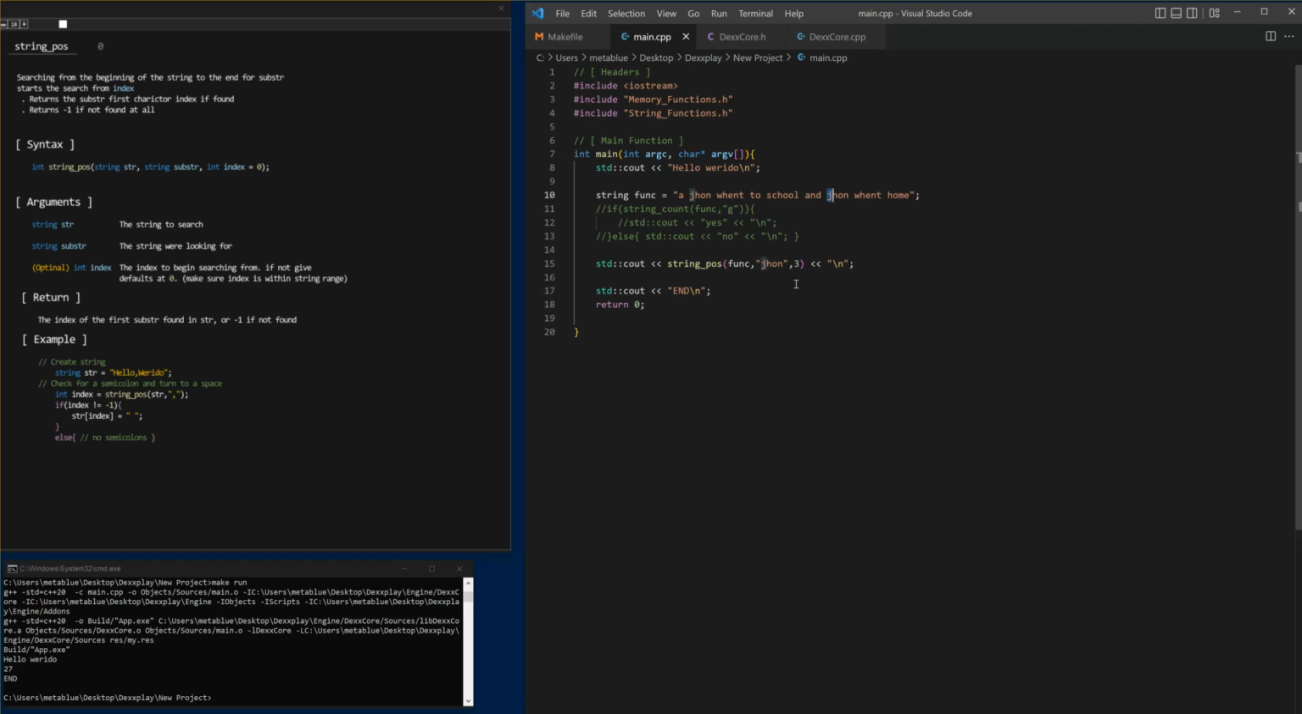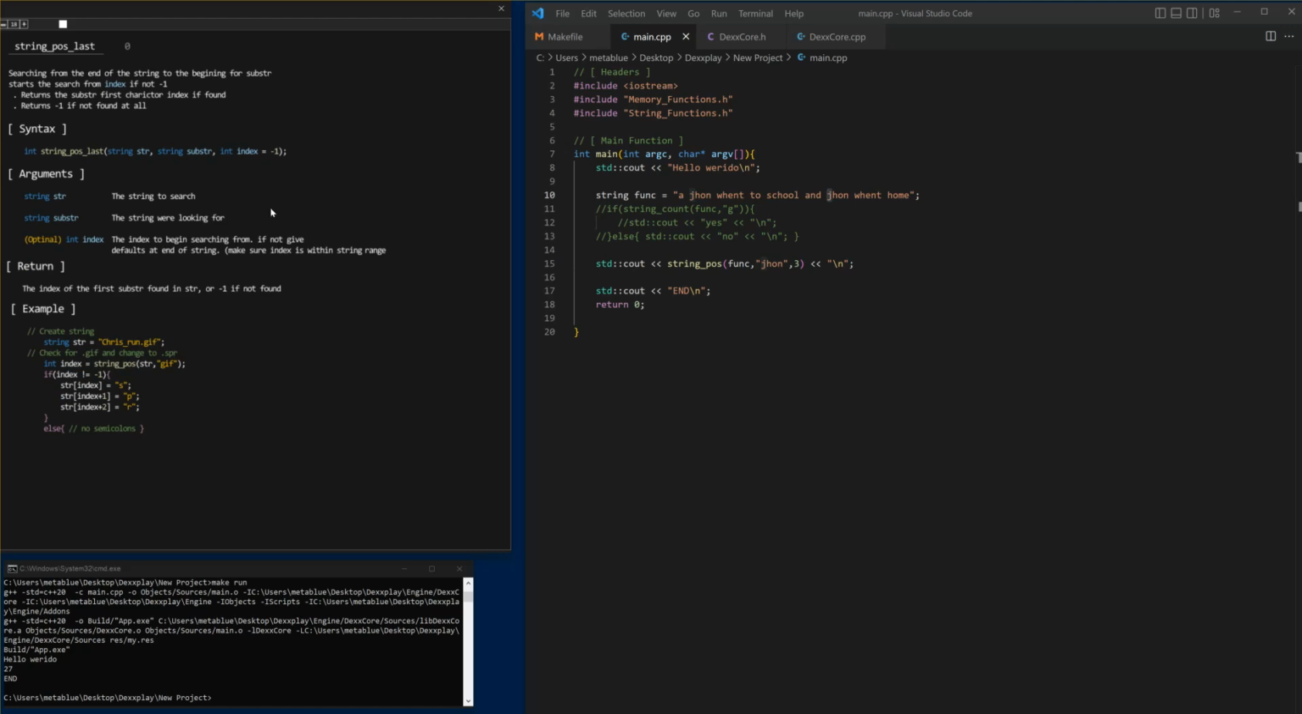But basically, if you are looking at function definitions, pay attention to the optional parameter, because it's not required and it also has a default value. But similar to string pos, we have string pos last, and it works exactly like string pos but the opposite.